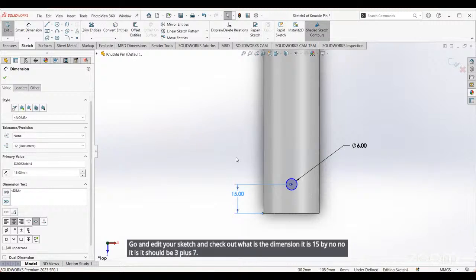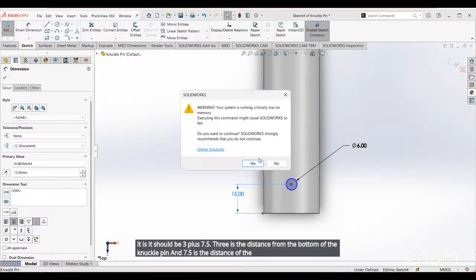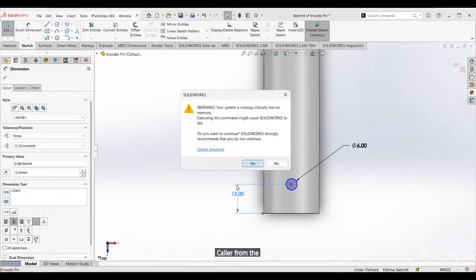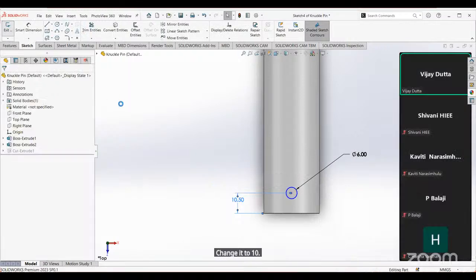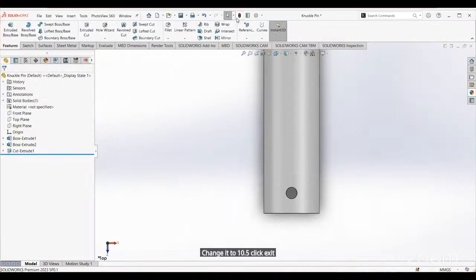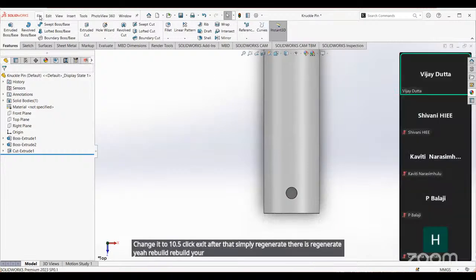3 is the distance from the bottom of the knuckle pin and 7.5 is the distance of the collar from the bottom. So I will change it to 7.5 plus 3. It has to be 10.5. Change it to 10.5. Click exit. After that, simply regenerate. There is regenerate, yeah, rebuild. Rebuild your model. It will update the model accordingly.